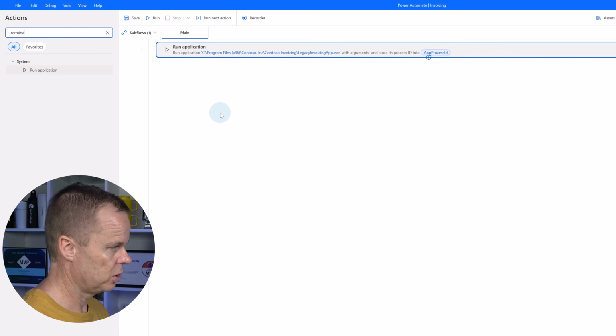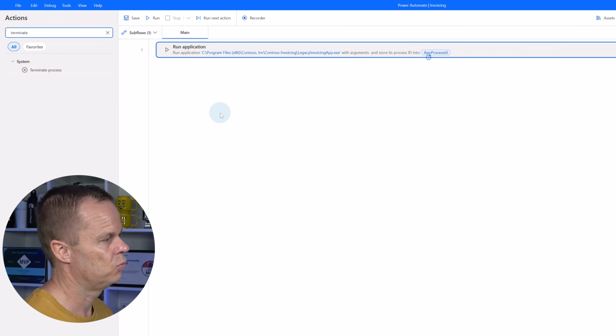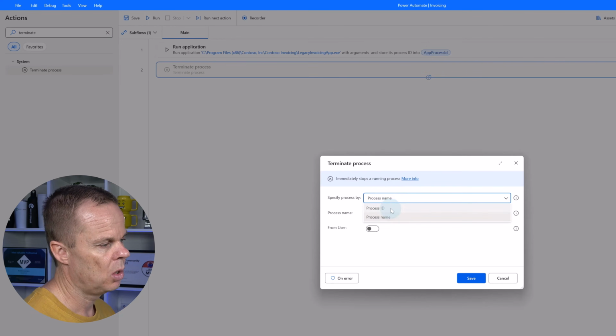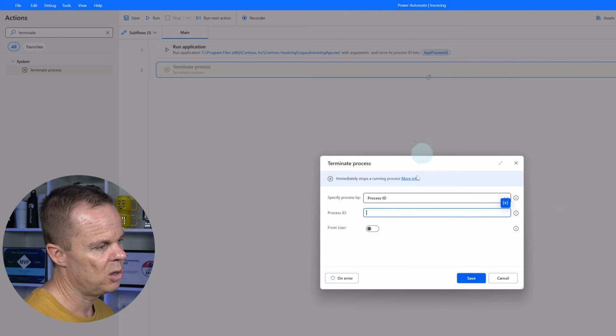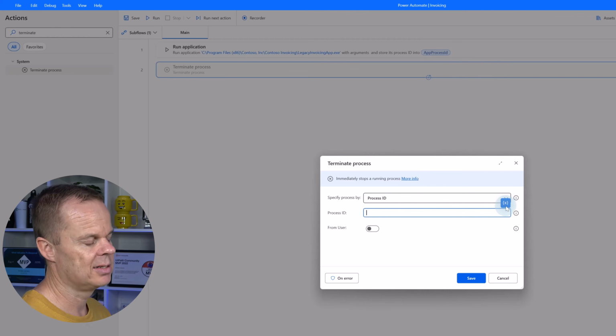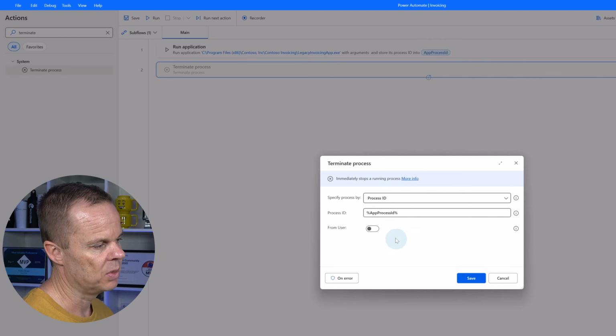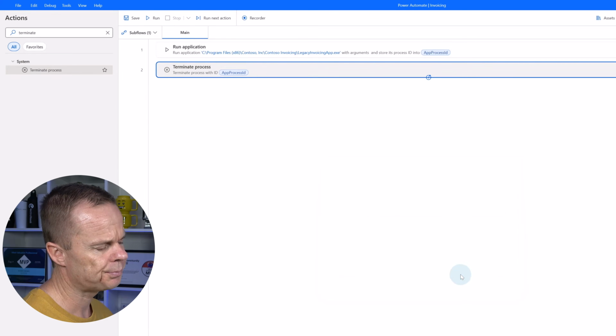You will close it by finding a terminate process. Drag it in. Here we can either terminate it by name, or we can use the ID. The process ID, if I click here, we already created a variable for that. We can find that by hitting this little blue box and double clicking the app process ID. Now you see it's a variable, it's within the percent sign notation. Then we can hit save.